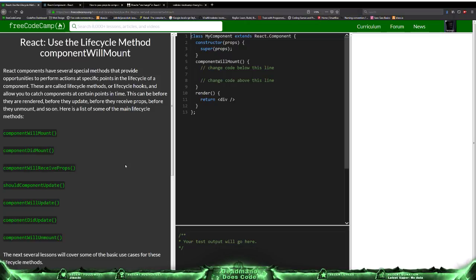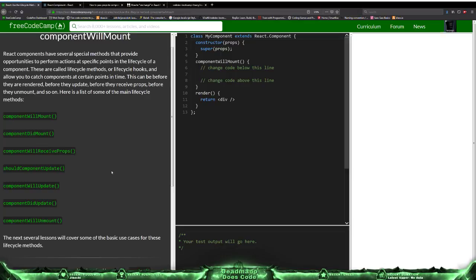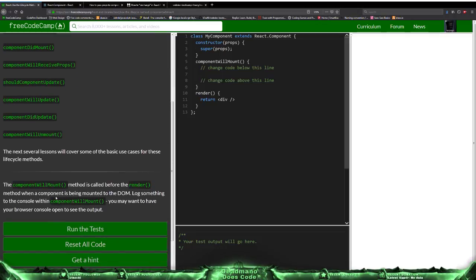Oh, that's cool. So before you even display something, you could do a quick check or something. Huh. Component will mount, component did mount, component will receive props, should component update, component will update, component did update, component will unmount. The next several lessons will cover some of the basic use cases for these lifecycle methods. The component will mount method is called before the render method when a component is being mounted to the DOM.